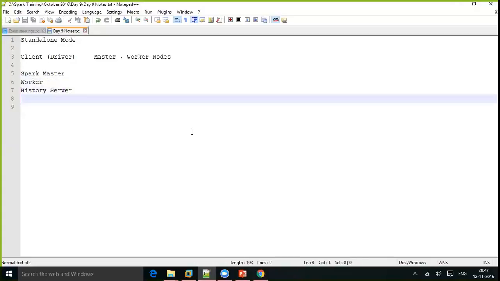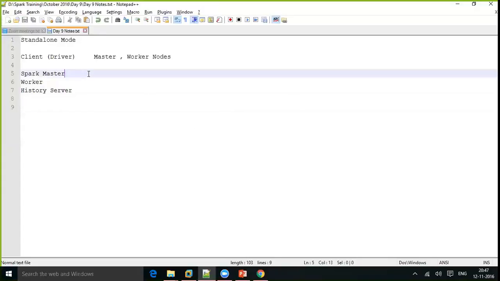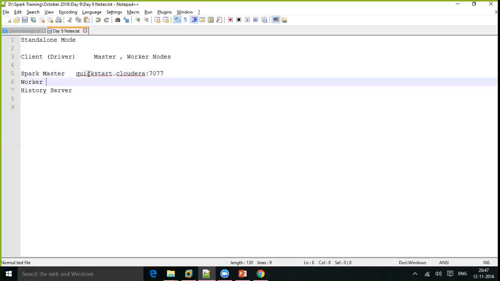When you run your application in a standalone mode, or Spark in a standalone mode, your Spark Master will be running on quickstart.cloudera, and 7077 is the IPC port number, where your master runs.